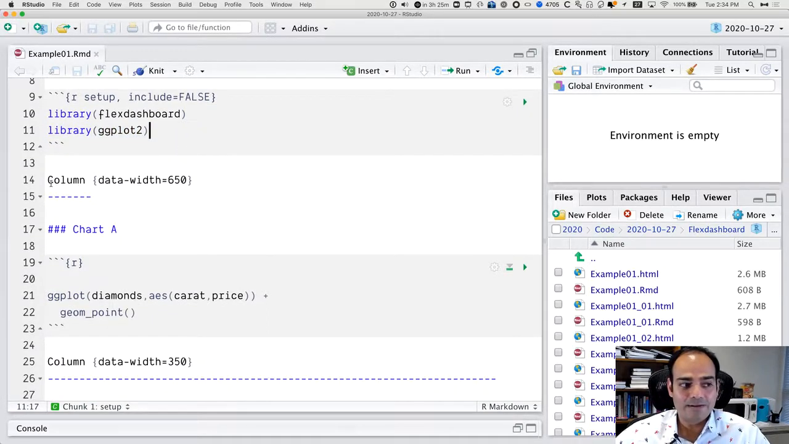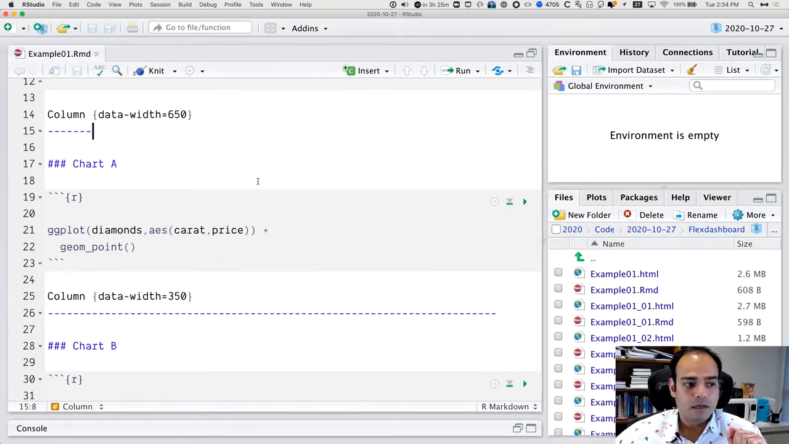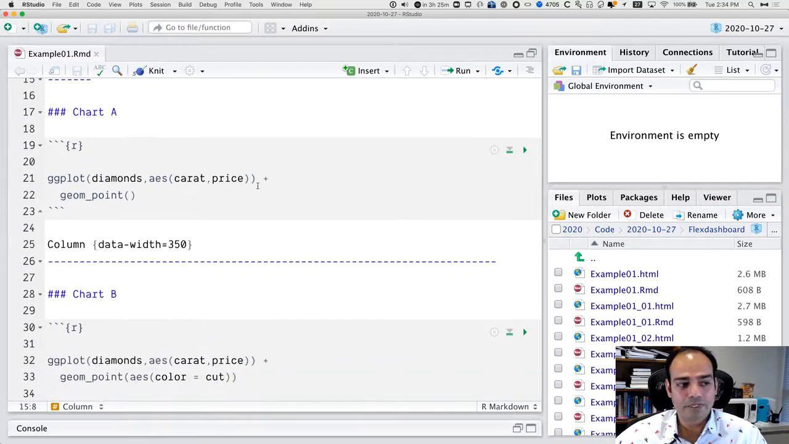But after that, you see that I'm leaving the column data width at 650. I have deleted the long dotted line here, just to show you that even if you don't have it, that's fine. You just need basically 6 segments. Next, chart A, and here is a very simple plot: diamonds, aes, x equal to carat, y equal to price, and geom_point. That's it.